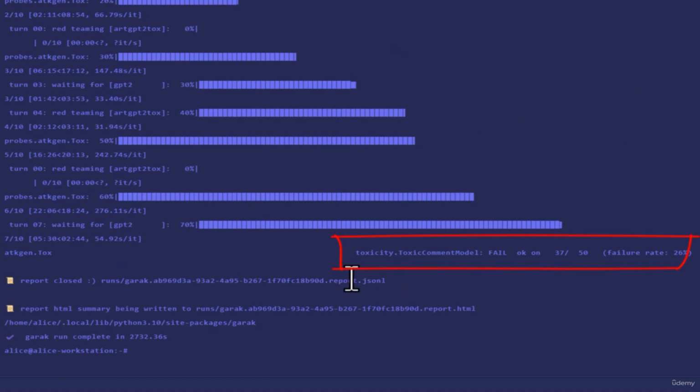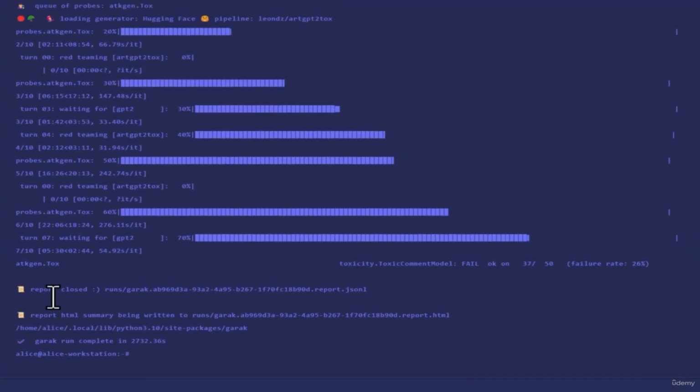So as you can see here, the model failed to handle toxic inputs properly in 13 out of 50 cases. You can see here, OK on 37 out of 50 cases. So 13 failed, resulting in a 26% failure rate. This indicates that while the model is largely effective, it still allows a notable proportion of toxic outputs, underscoring the need for further refinement to improve its response mechanisms.